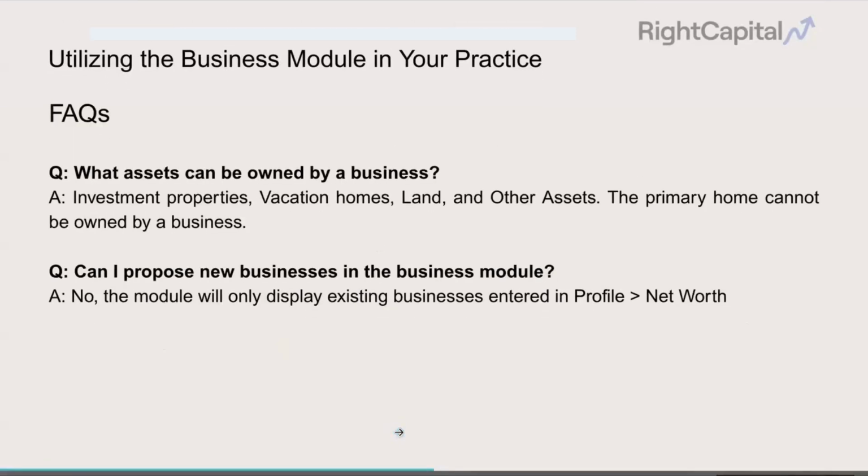Moving right along here, we also have which assets can be owned by a business. I wanted to make sure we can cover all the different assets we can include under a business. Right now, that's going to be investment properties, vacation homes, land, and other assets. The primary home cannot be owned by a business. Insurance policies cannot be owned by a business, and stock plans cannot be owned by a business. So I just want to point out that right now it's investment properties, vacation homes, land, and other assets.